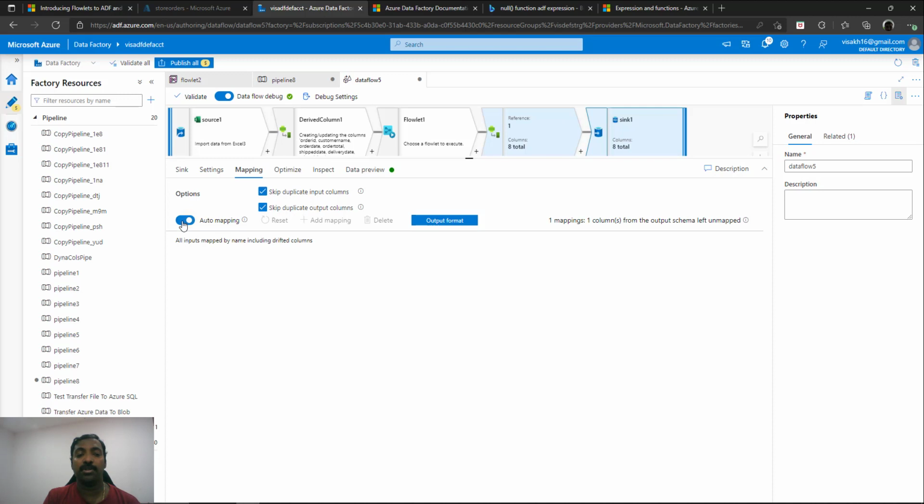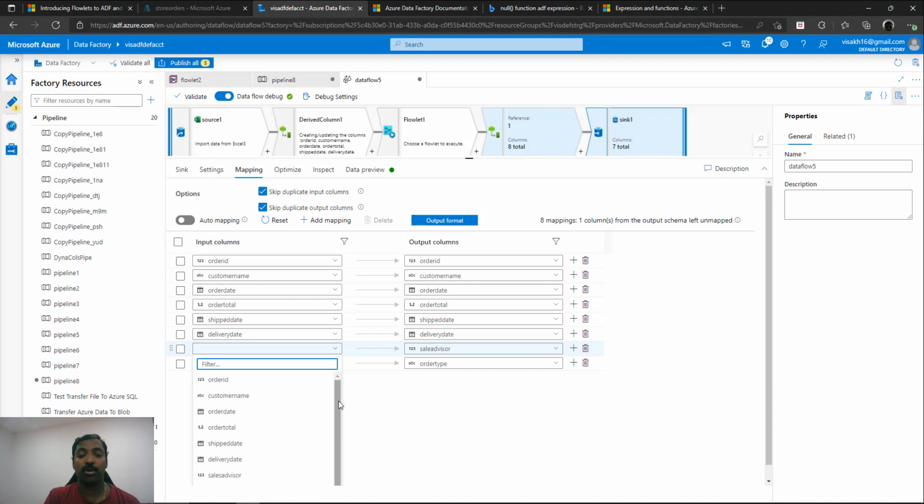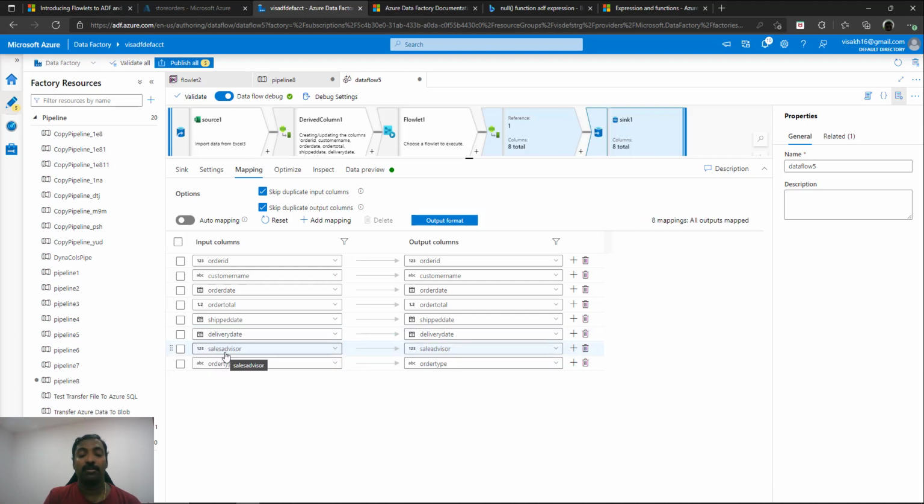If you want to see the columns, you can just disable it for the time being and you will see all the columns there. And you can see that there is a column sales advisor not properly mapped, so you can map it manually. Because the column in our data flow says sales advisor, the table has only sale advisor. As it tries to compare using the name, it can't find the corresponding column. That's why it was not mapped.